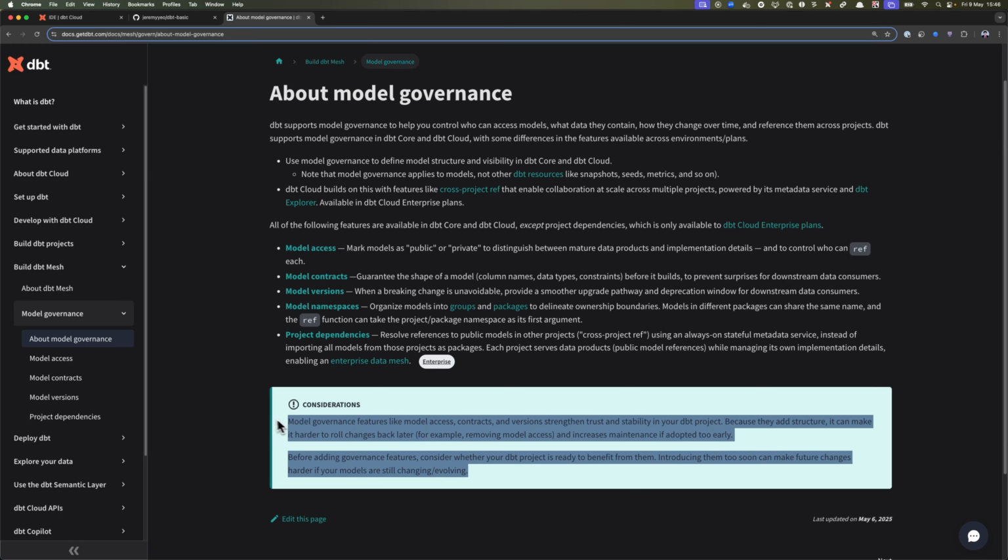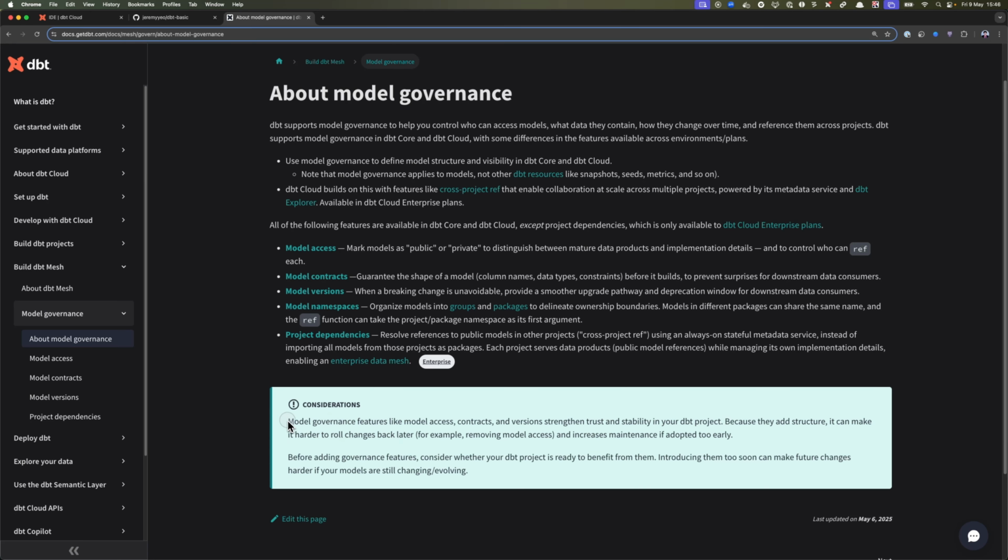There's something that we call out here, which is if you start using model governance features such as contracts and access and versions and stuff, it will become quite tedious to actually remove them. So you want to make sure that you are ready for it before you try and add all of these contracts and model governance features to your dbt project.